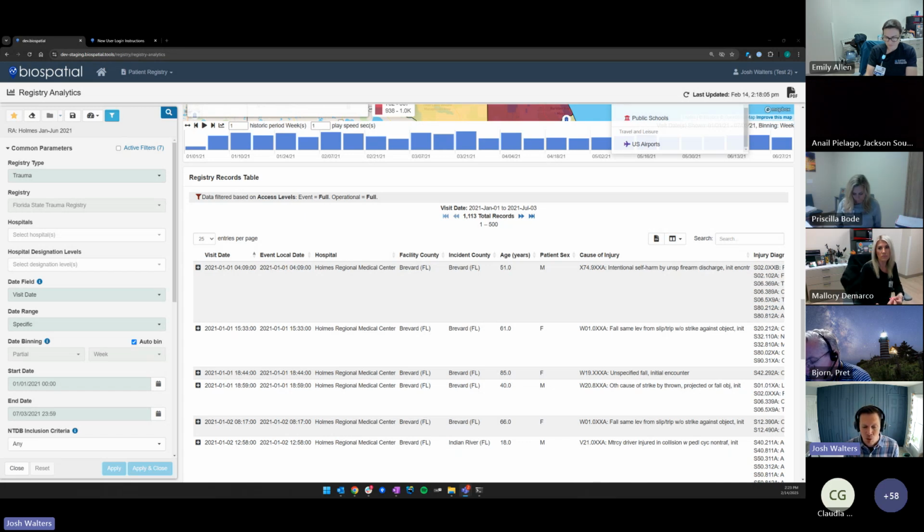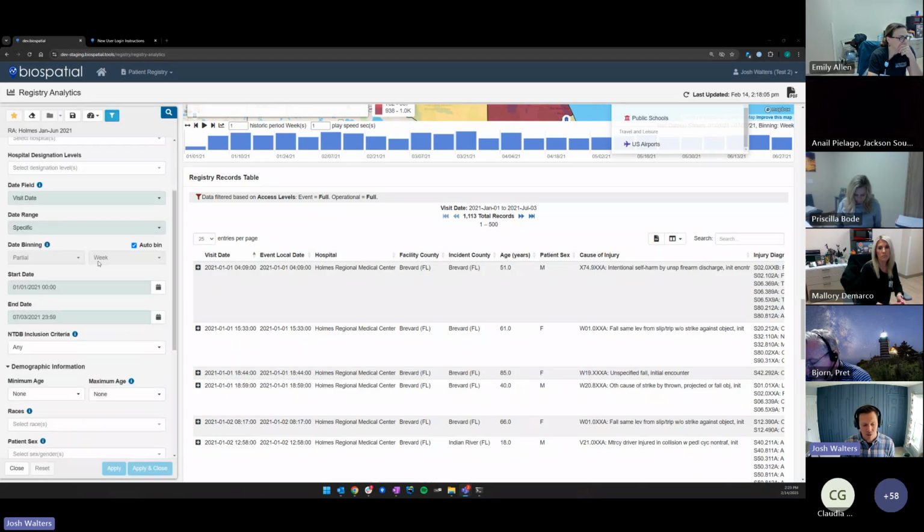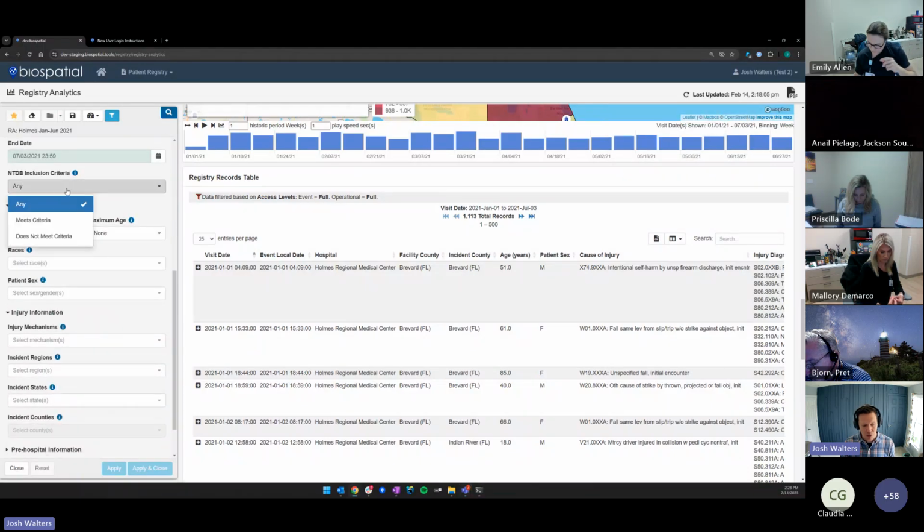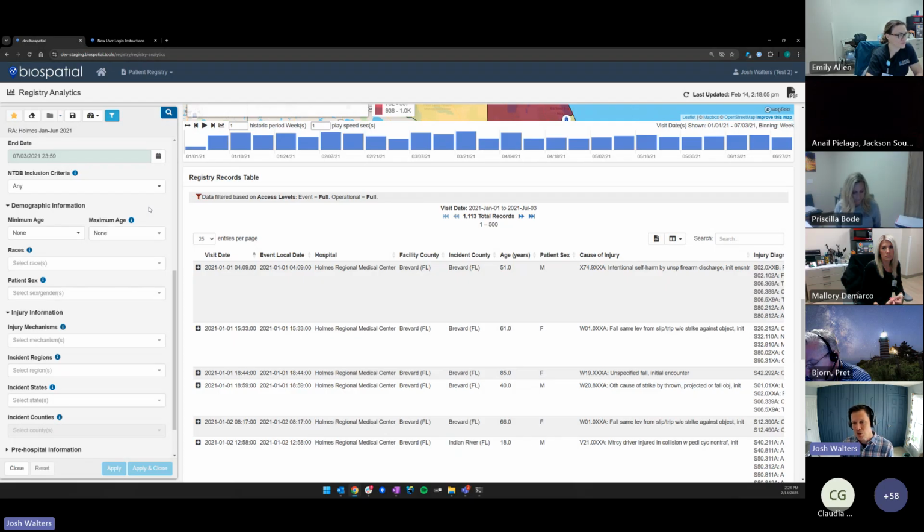We don't have a programmatic way of doing that, but that said, we are computing against the records that meet or do not meet the NTDB inclusion criteria, and that is actually a filter that you can use when you're evaluating data. For example, here is that filter here. So even if it doesn't meet the criteria, you can still submit it. It is still available for analysis, but you can filter it out if you choose. Furthermore, we haven't gotten there yet, but there is a registry export page. And when you're exporting data from this system, you can use that same filter to say, I only want to export records that do or do not meet the NTDB inclusion criteria.